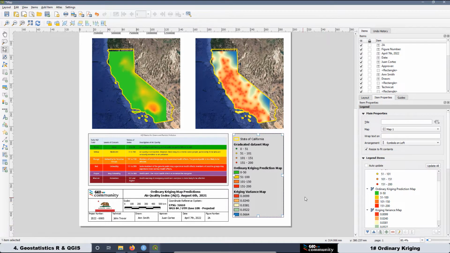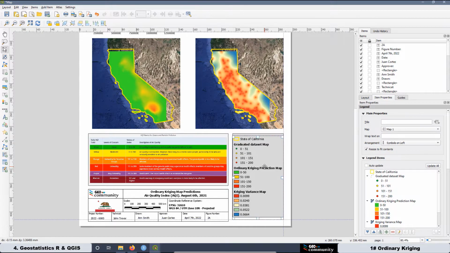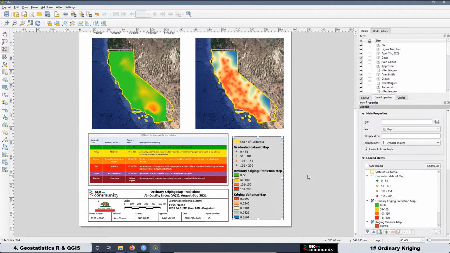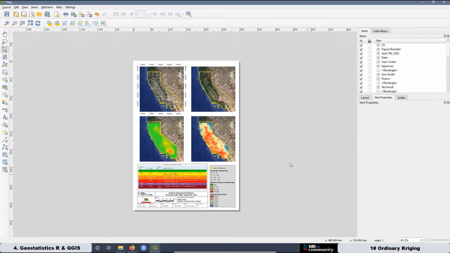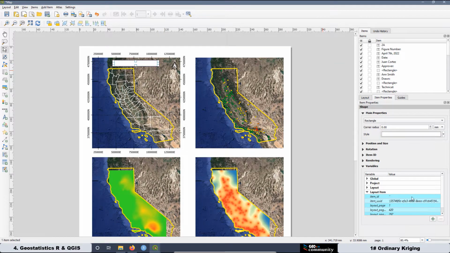we want to remove this one. And now maybe we can move this one to the bottom a little bit. The last thing I would like to do is to add labels for each map. Then to do that, I'm going to create a square, a white square with these dimensions, for example.